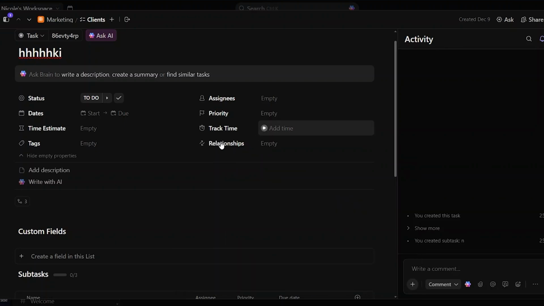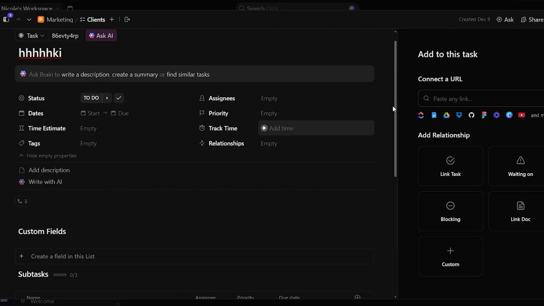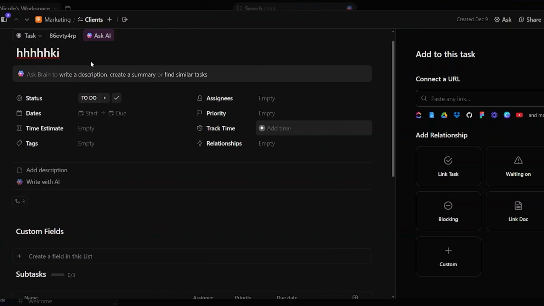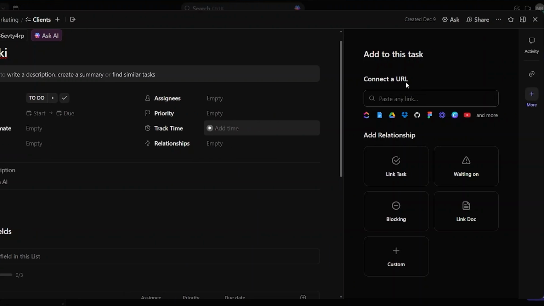Then you have relationships. In the relationships section, if you click here, you're going to view all the different apps that you use, and any apps that need to be linked over here, or any reference that you need to include for the execution of the task, or any steps that need to be completed in order to achieve completion of the task. You can link those over here. You can either paste their link, connect a URL, or add a relationship, such as linking a task, or you block something, or you could link a document over here, or you also have some custom settings.